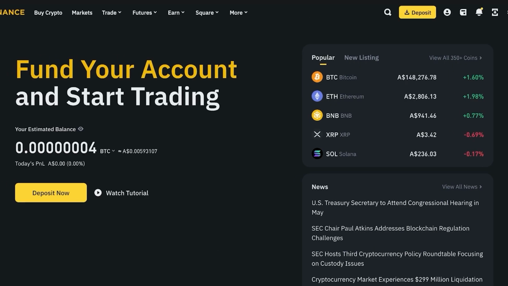Now, always start with small deposits until you are comfortable with the process, and then you can ensure that you are sending out your money. Make sure to double check the network and address, because sending to the wrong network or address can result in a loss of funds. Now, let's get familiar with the Binance trading interface.